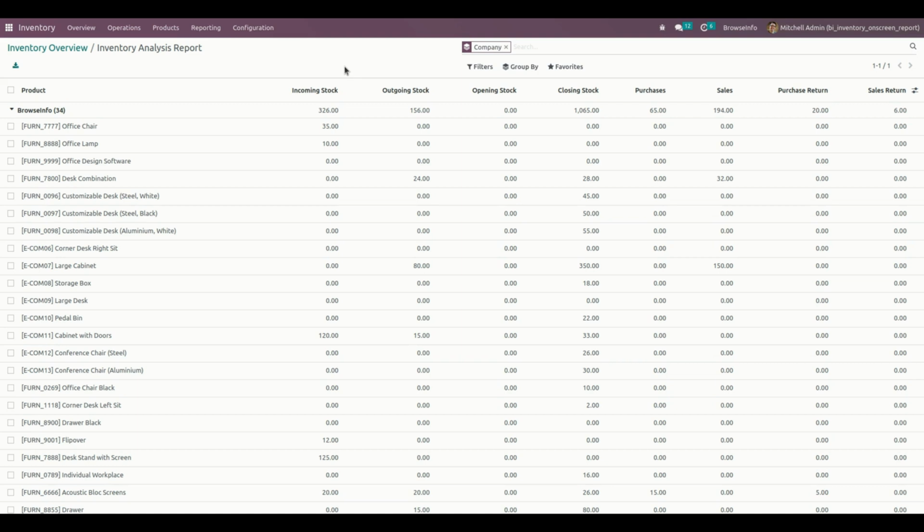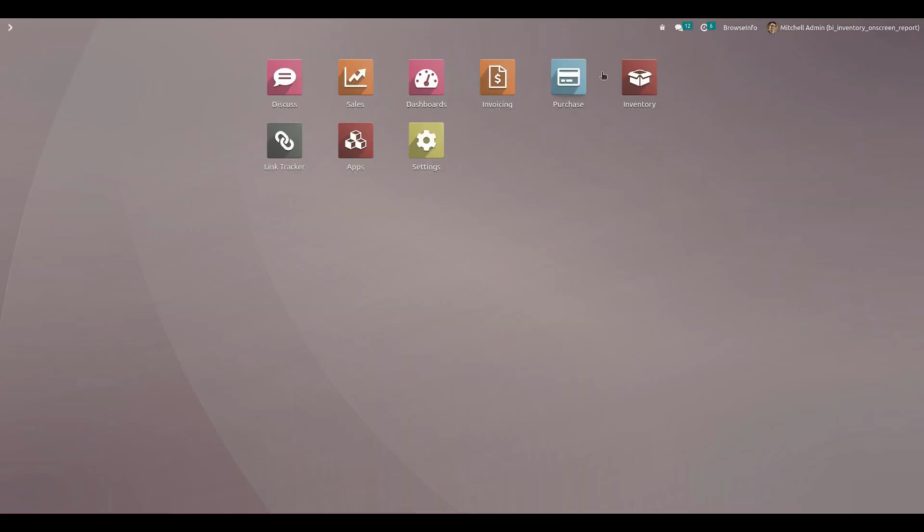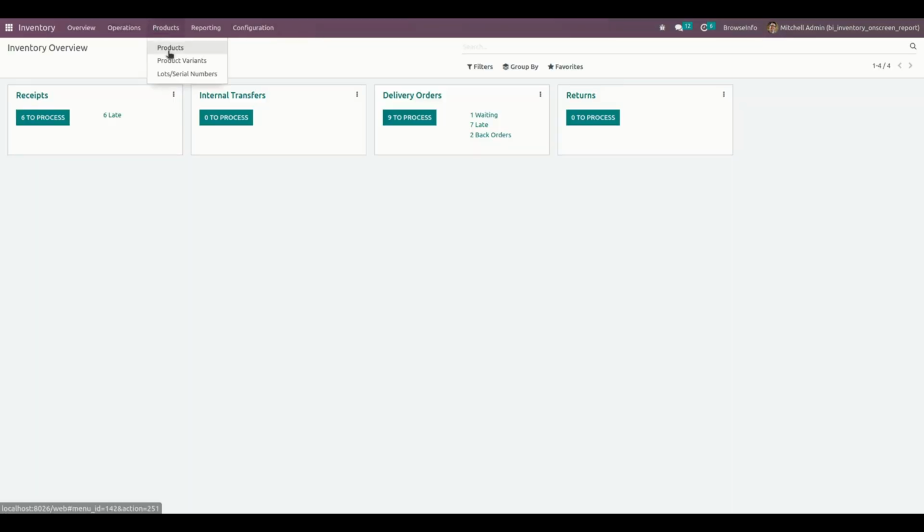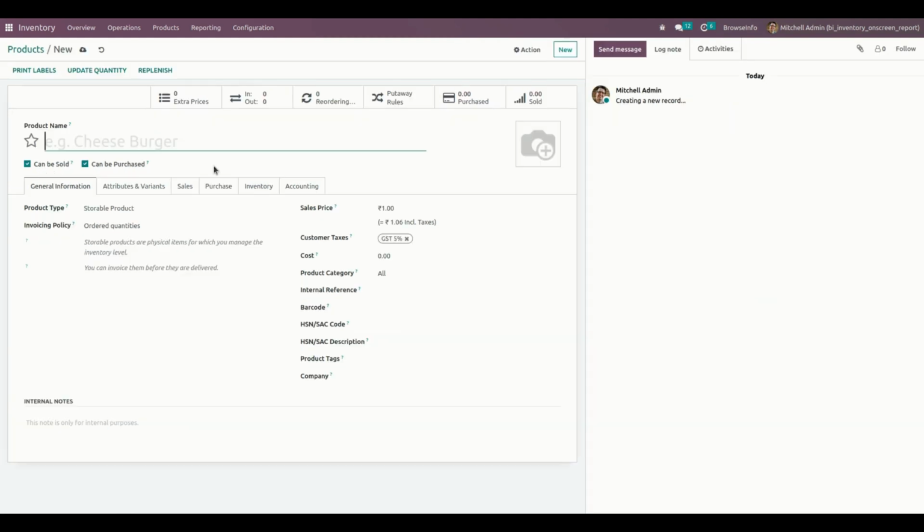Now let's see how it actually applies in these particular reports. For that, let me create a new product. For creating a new product, we need to get into the inventory and products. Let me create a new product named headset. Okay, let's create. Now I'm going to purchase 20 quantities of headsets.